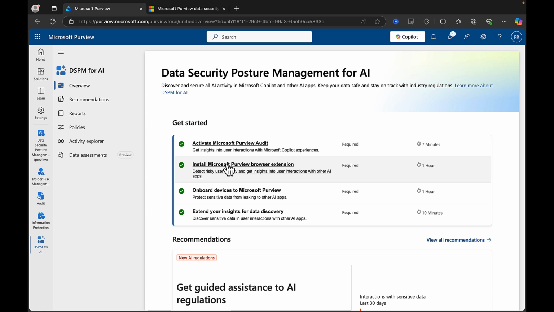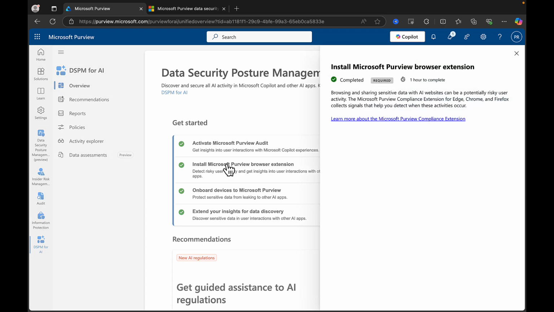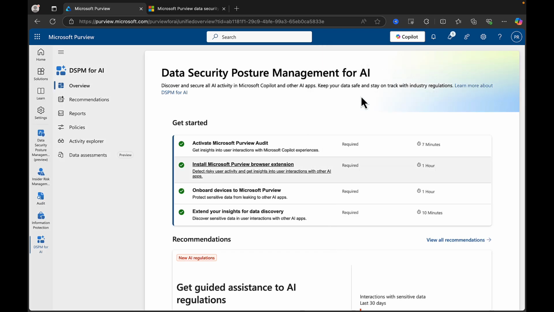Next step, install the Microsoft Purview browser extension. So I've done this already as well in the previous video I did on AI Hub. I'm certain that I went through that lightweight agent install to put that on my Mac device. So it tells you here what that's all about. Browsing and sharing sensitive data with AI websites can be potentially risky user activity, and the Purview compliance extension for Edge, Chrome, and Firefox collects signals that help you detect when these activities occur. Again, you can get more details there about what that involves, but I've got that on my Mac right now. It's all sorted and complete.